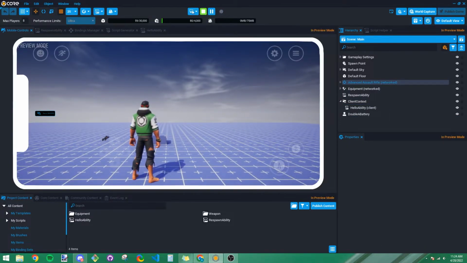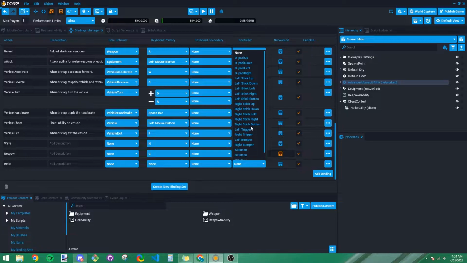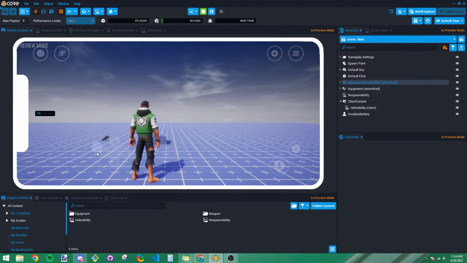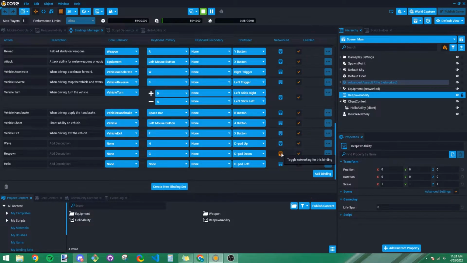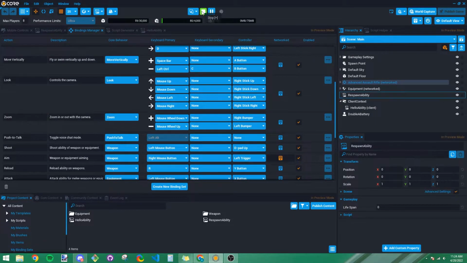Oh, I don't think I actually added a binding for our touch input. So let's use D-pad left maybe. We're going to be running out of options soon. So let's see, if I press left, there it is. So since it's in client context, I don't actually need to network it. Anything that does require networking, such as a server script, will need to have this toggled on for networked binding. And you can see there's some stuff already, like aiming is requiring it. So good to know.